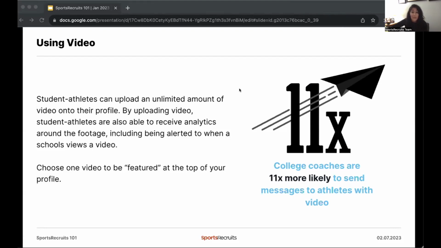College coaches are also 11 times more likely to send a message to a student athlete on the platform that has a video versus a student athlete who doesn't have a video. And then another pro tip, and I'll touch upon this in the next slide, but when you are uploading film, you want to make sure that you're at least designating one of the videos that you've uploaded to your account as your featured video. And again, I'm going to talk about that more in this next slide.